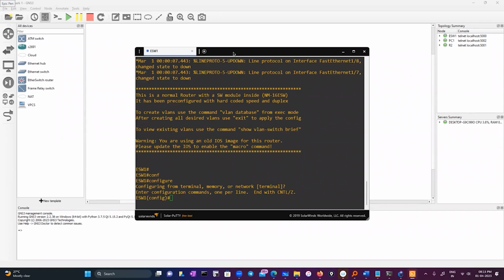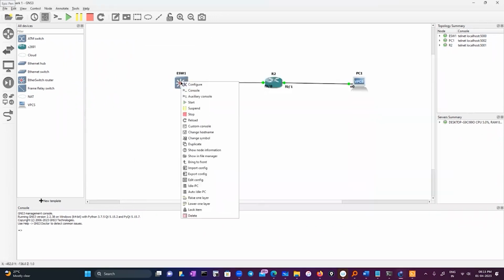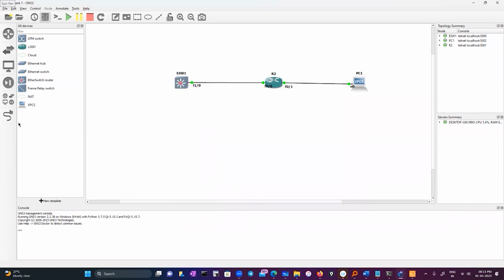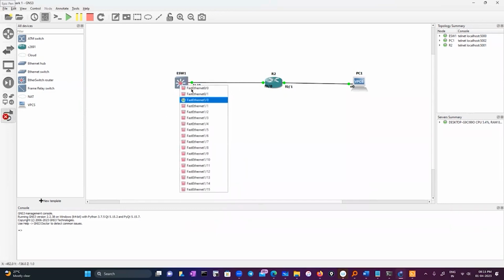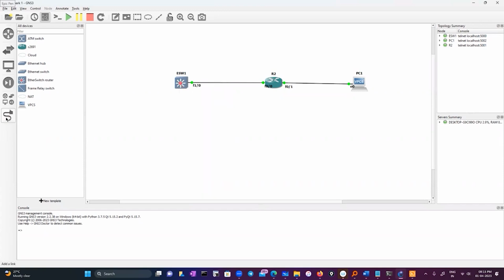So here it's my FastEthernet 1/0. And if you want to connect any other devices, as I told you, the FastEthernet 0/0 and 0/1 are the routed ports. If you choose any other interfaces here, it's going to work as a switch port. So let me change this. I want this to be a routed port now, so I'm going to choose the first port.